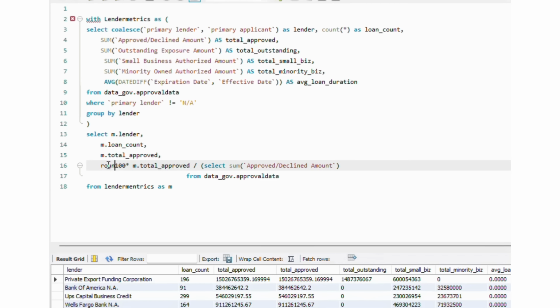Now we're going to round it so we don't have a lot of digits. We only do 2 digits, round 2. And we can call it market share percent, since we times it by 100. What else do we need? No, I'll just use PCT for percent.